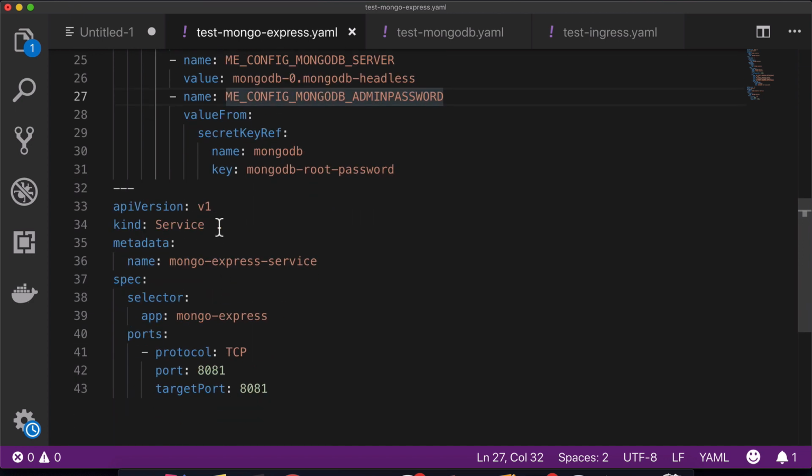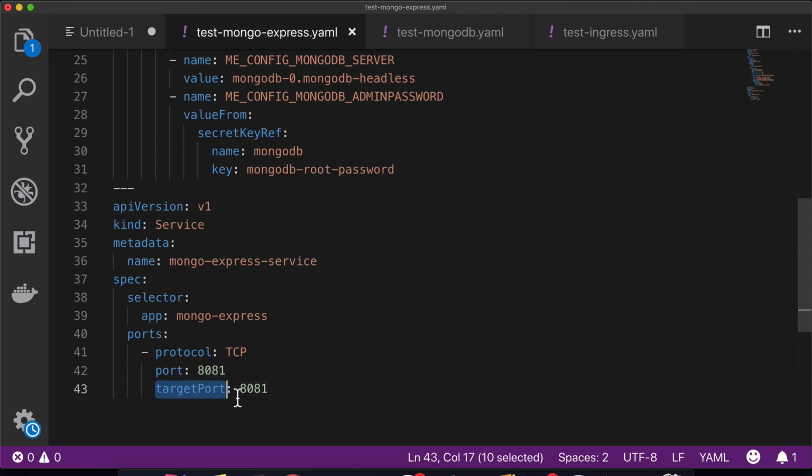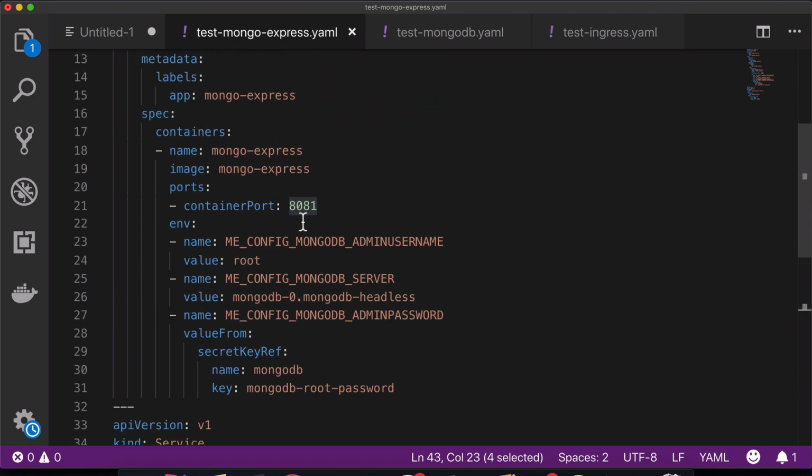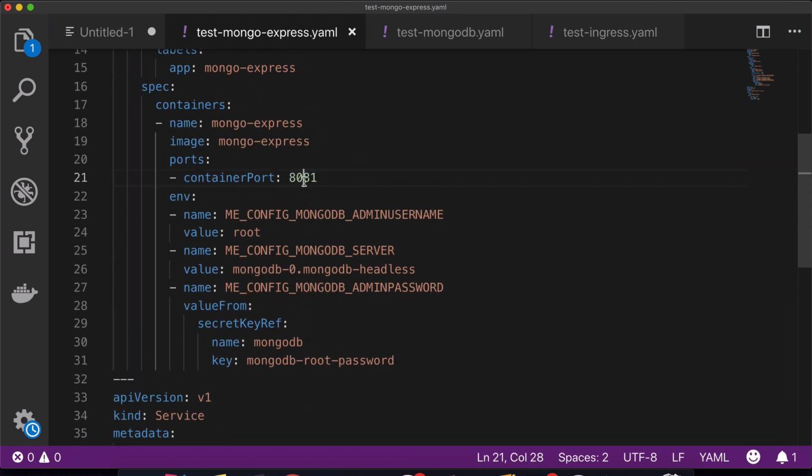Let's look at the service. Also very straightforward. It's an internal service, so it's not accessible through the browser. It's only accessible within the cluster. It listens on port 8081 and sends the request to the pod on port 8081. So this is the target port right here. So this is all we need to configure MongoExpress.